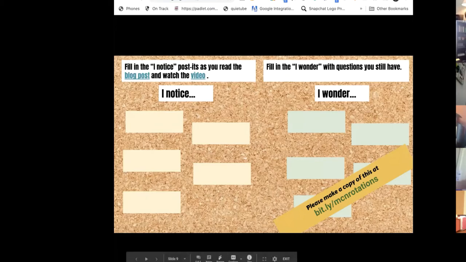Does anybody not have it? Do you need the link for it? It's right here in yellow if you need that, okay? All right. Thank you for posting that in there, Mr. Young. Thank you. Okay. All right. So you have this document. What you're going to be doing is the biggest piece is reading the blog post.